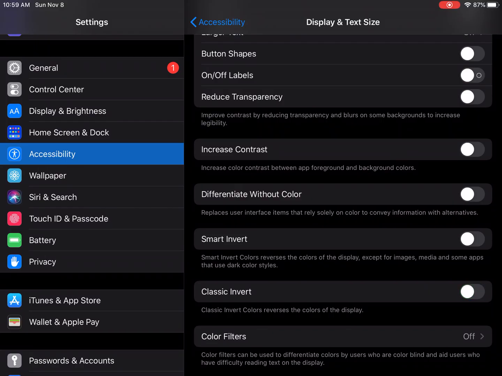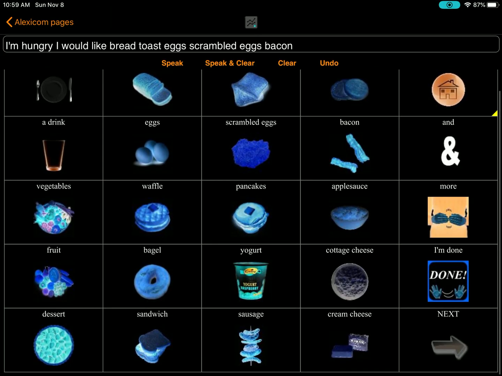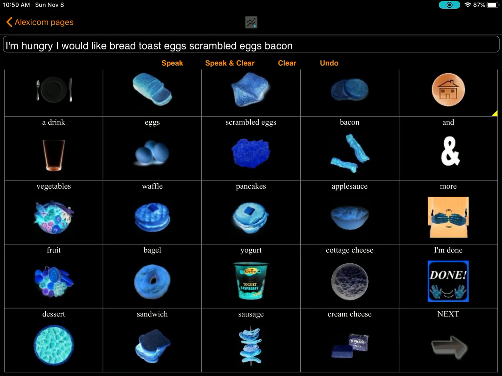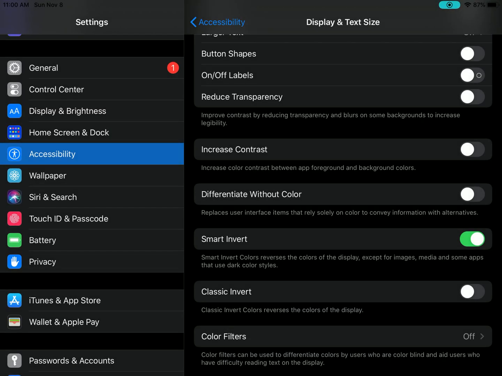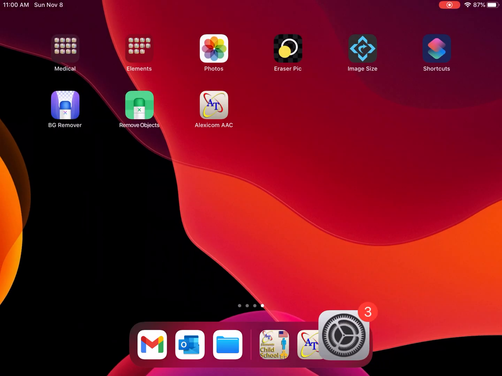Now let's go try out the other one with smart invert. This one's a little bit different. So you can see it didn't invert my screen here, but it did for the AAC app. So again, nothing extra, no extra payment, no extra bells and whistles. It's all in here for you to make adjustments.